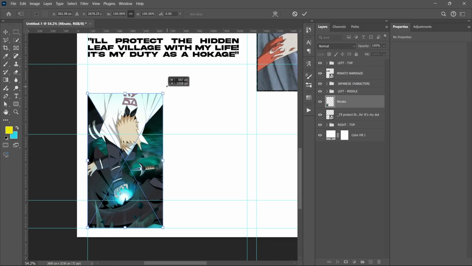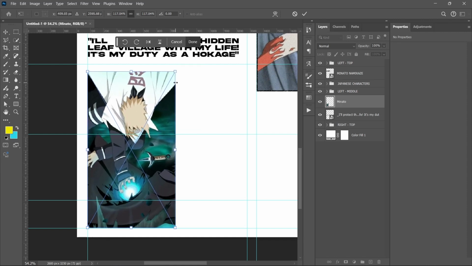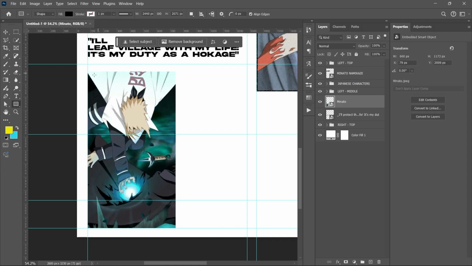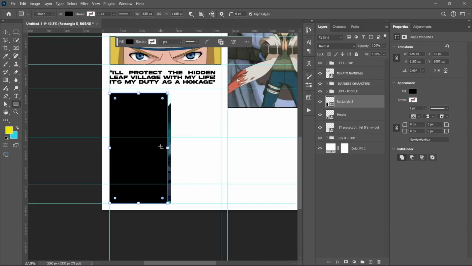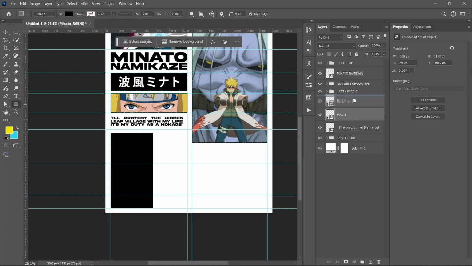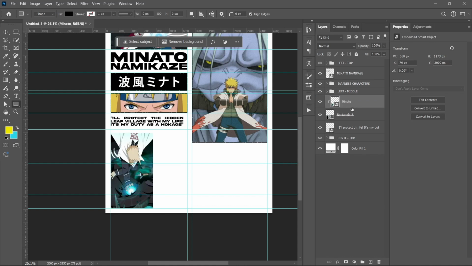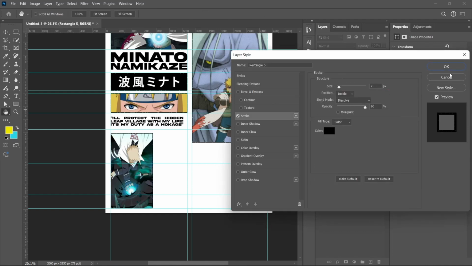Okay, I'll bring in this image. I'll increase the size like this, and then I'll take a shape, align it to the guides, take it to the bottom. Okay, and then we'll clip this image to the rectangle. Double click on the rectangle, it will bring up this dialog box, click on stroke and click OK.